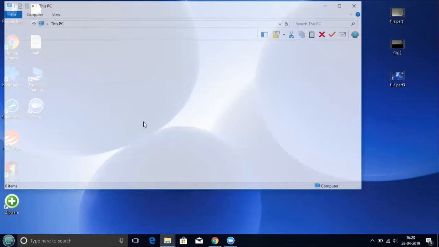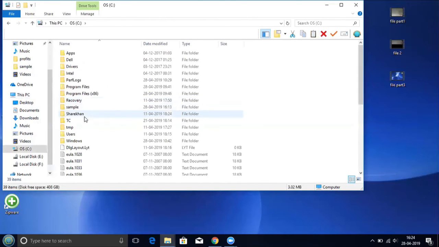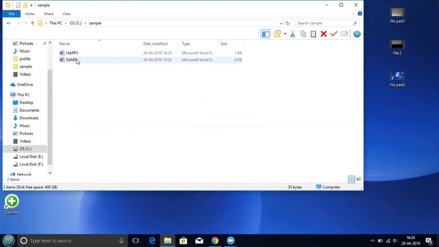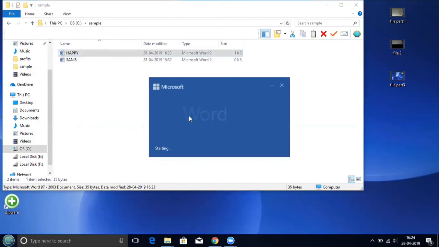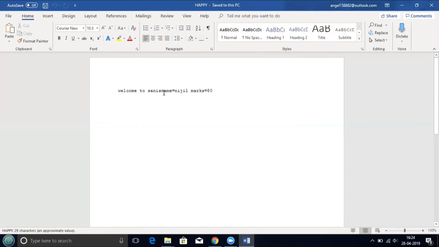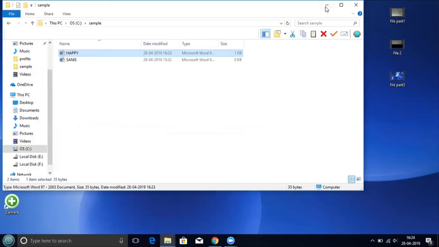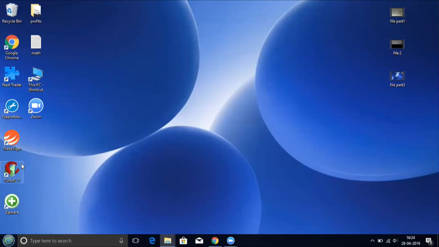Here, in the drive sample: welcome to Sunny's, name is equal to Nigel and marks is equal to 80. Look here, this is what we wrote. This data we took from the console and printed inside the file. So this program was to demonstrate how to take the input from the console and write it in the file.